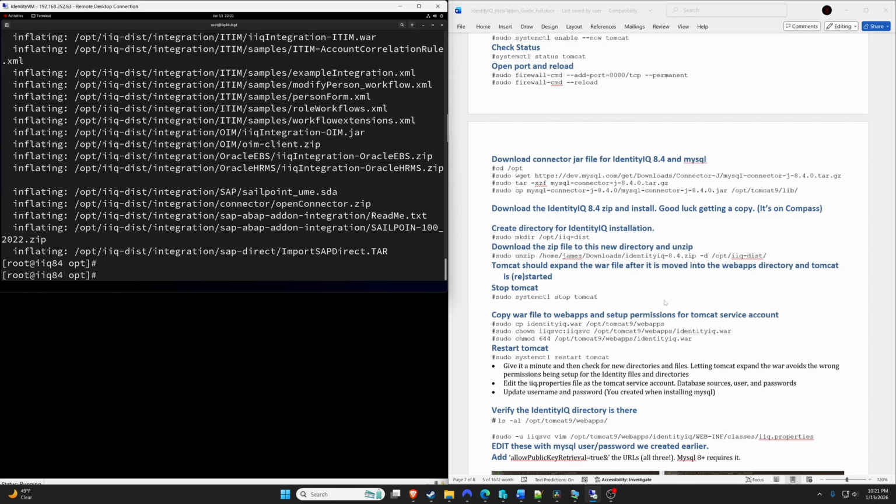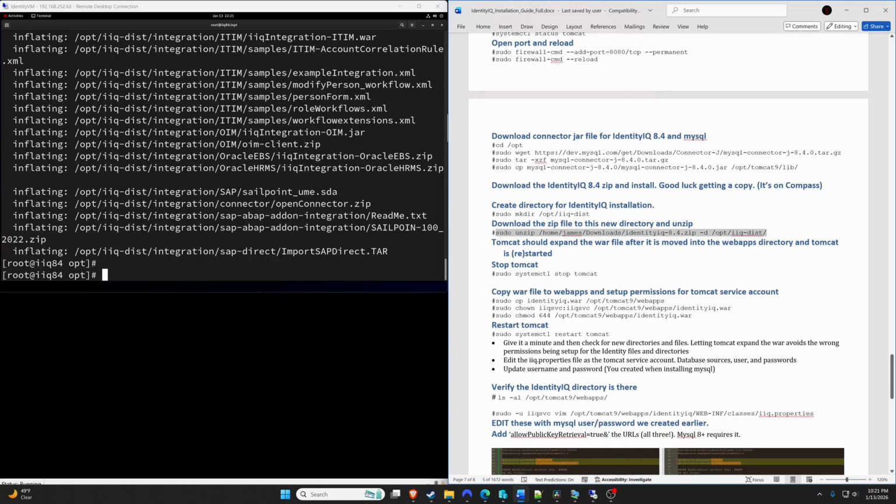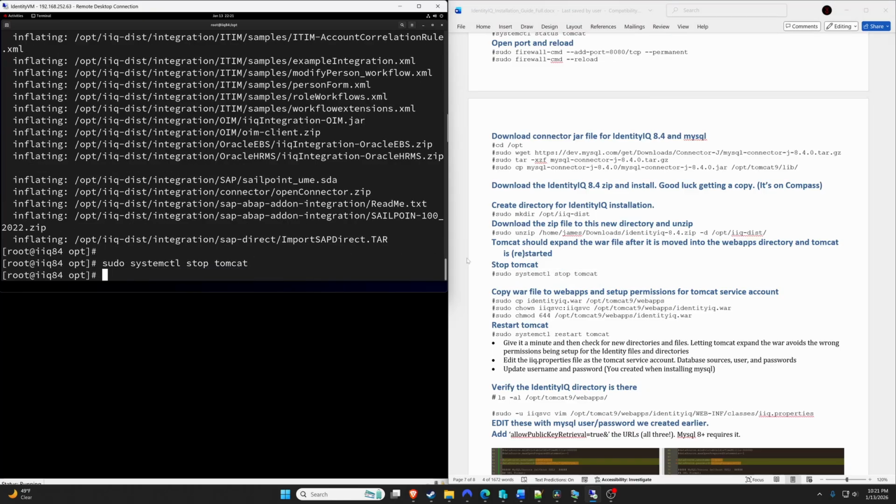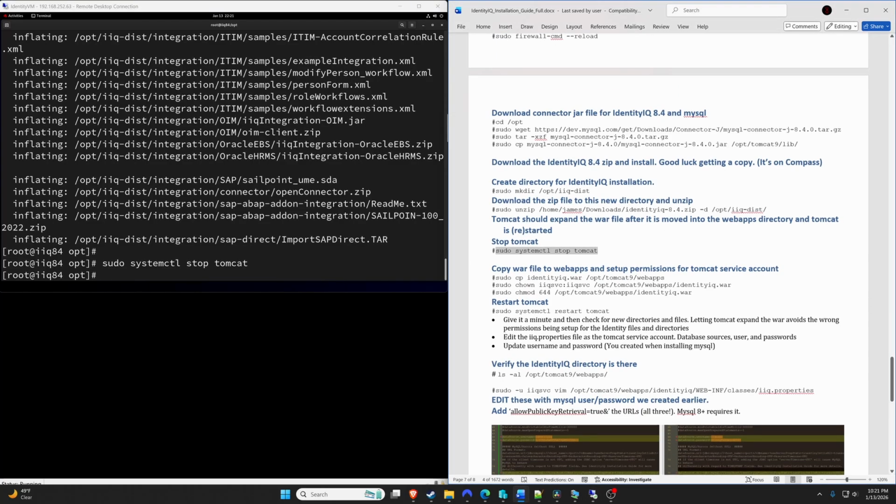The war is there. So now we're going to stop Tomcat because we're about to do things inside the Tomcat folders that could cause problems. This is really just a just in case thing. I'm already in ops, so we're just going to copy the war file. Actually, I need to be in that directory. Well, I'll just adjust it on the fly.